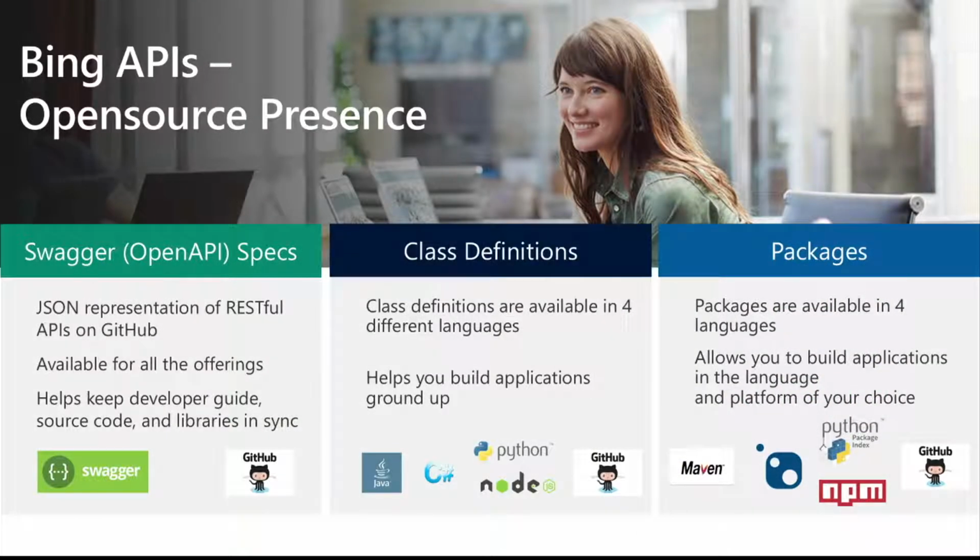Now, having talked about all these applications in Airbnb, WhatsApp, in the retail industry, and so on and so forth, one of the things you might be thinking is, how do I get started? So we're kind of switching gears here. I'm talking about our open source presence and what our documentation looks like. So here we have three different buckets. We have Swagger specs, we have class definitions, and then we have packages.